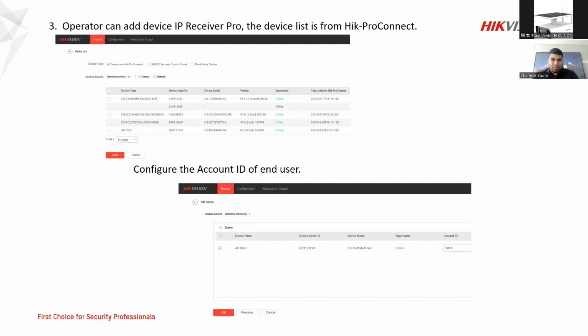Okay, so we were on configuring the account ID. As I mentioned, the account ID needs to be the same as the one you're going to have in the control room.